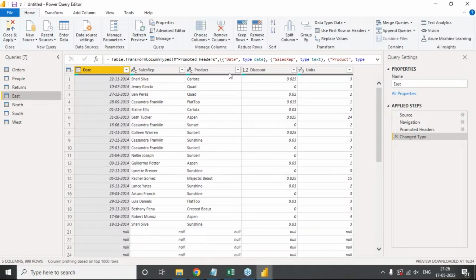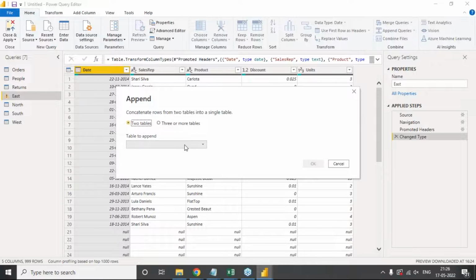Let's click on East. Now click on append queries. You see here append queries. We have two options. One is append query, that means you are going to append data in the East table. One is append query as new, that means another table will be created here, and that table will have these four tables' data, right? Let's not confuse now. Just click on append queries. Don't do it now. I will allow you time.